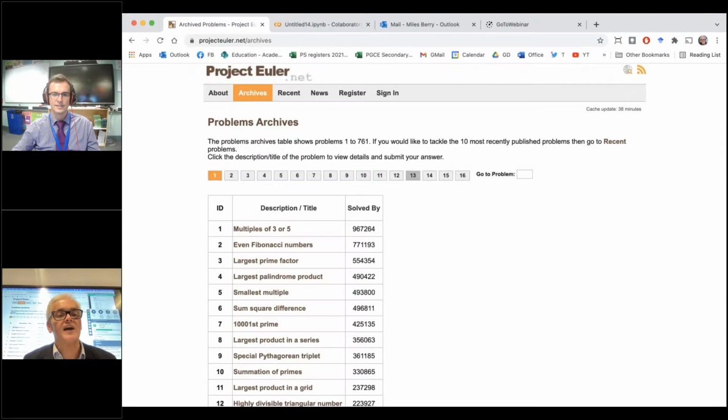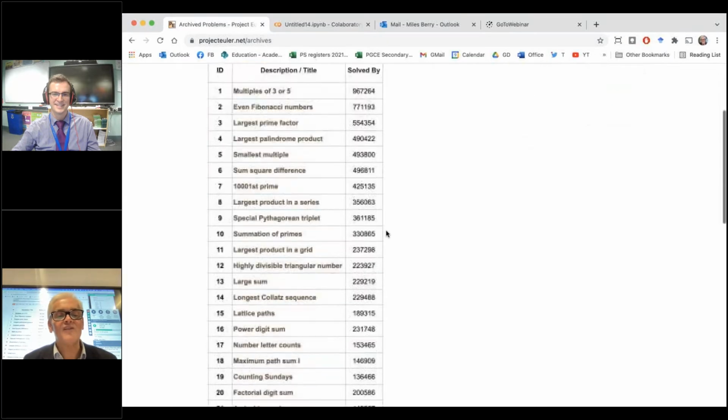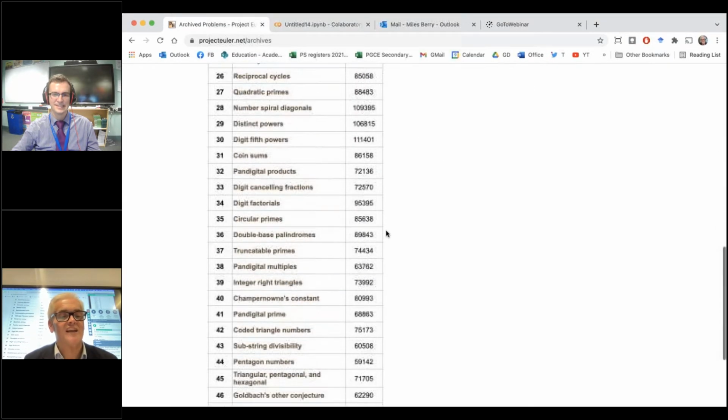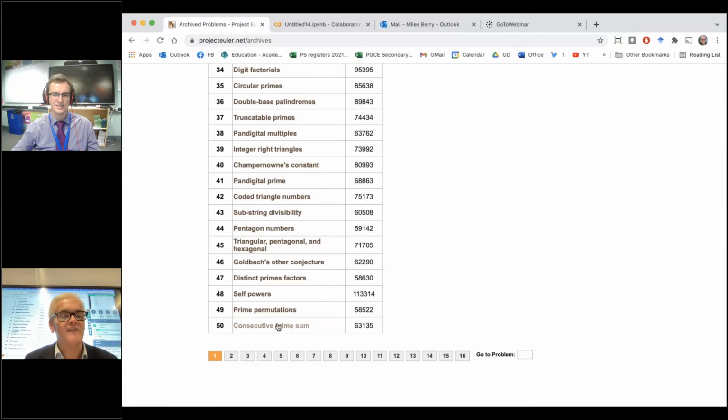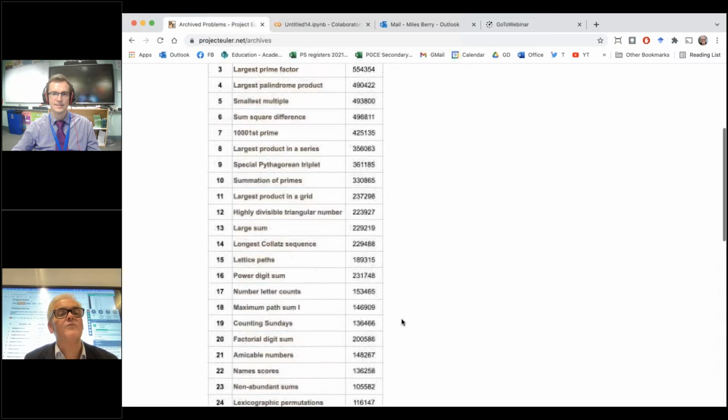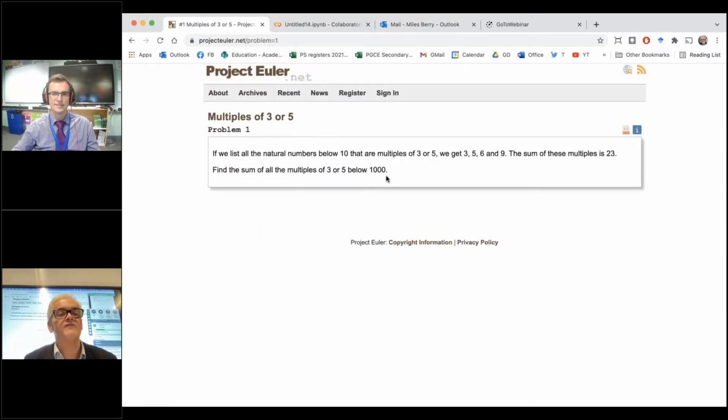So here on the archives, it starts off relatively gently. The first of these, multiples of 3 or 5, is solved by nearly 1 million people. They get a lot harder really quite rapidly. I think I've got as far as the 50th, at which point I kind of gave up. It's also a really good place for you to go to hone your programming skills, particularly if you're picking up another language. Let's start at the top though, multiples of 3 and 5.